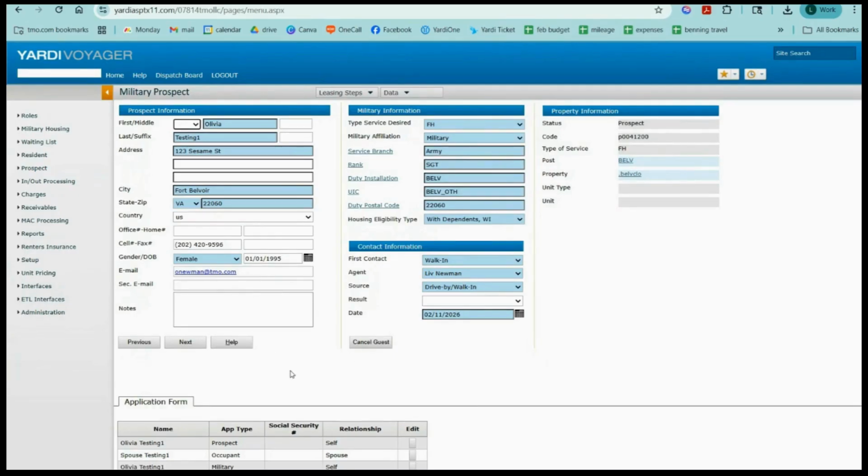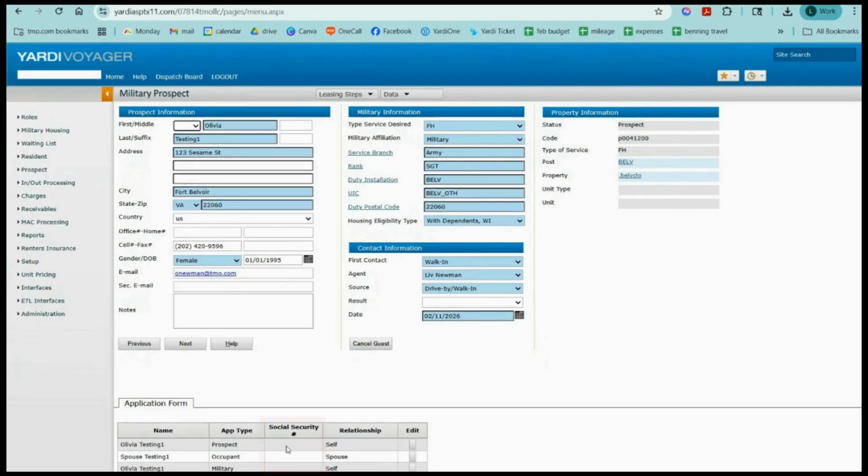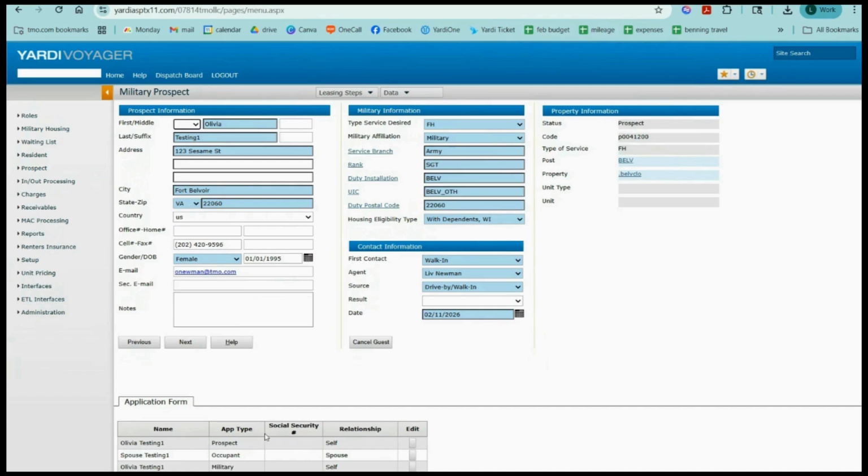Okay, once you get to this point, if your applicant hasn't already put in their social security number, this is an important step. You'll see that my social security number is not popped up here, so I'm going to go in and edit that. You always want to edit the social security number under the military app type so that it connects to the lease. So I'm going to go under here to military. I'm going to go all the way to the right and I'm going to hit edit.